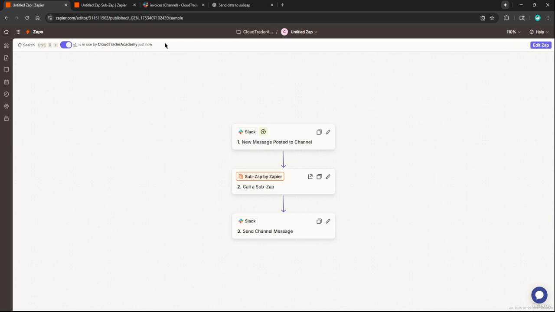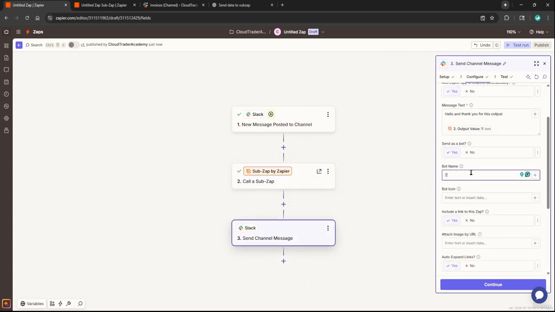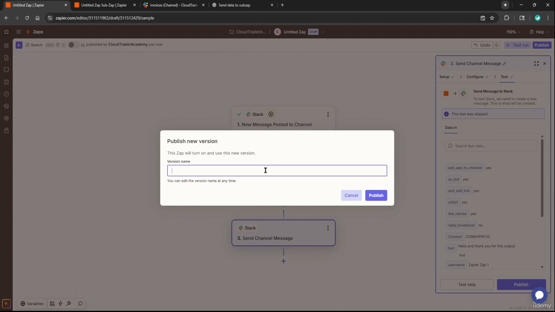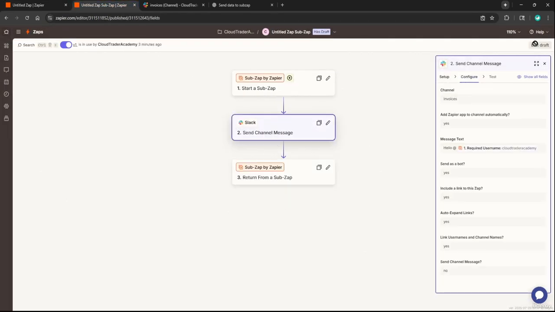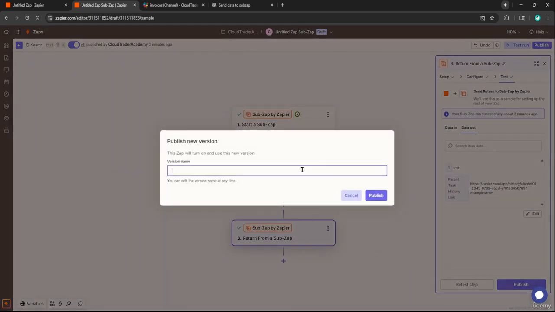So let's turn the zap off, and let's edit, and let's actually give them different names for when they're sending a message. So the bot's name will be Zapier from Zap1. We're going to click on continue, and we're going to republish that. We're going to say version 1.1. And now we're going to head over to our other zap, and we're going to edit this one, and change the name of this bot. What was the name of this one? I already forgot. Zapier Zap1. This one will be Zapier Zap2, or Zapier subzap, I guess. So continue, publish, version 1.1.